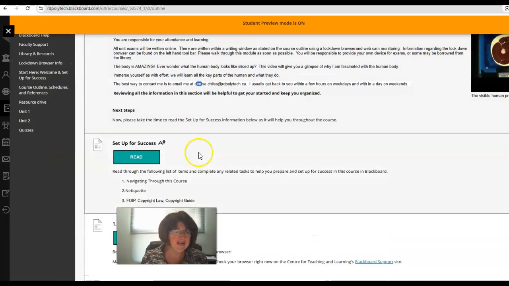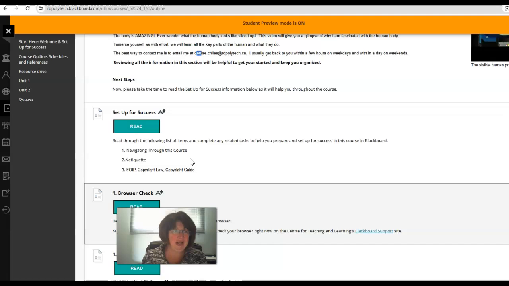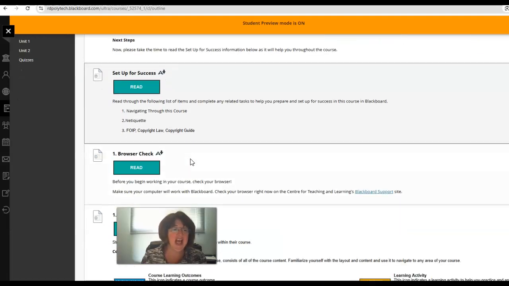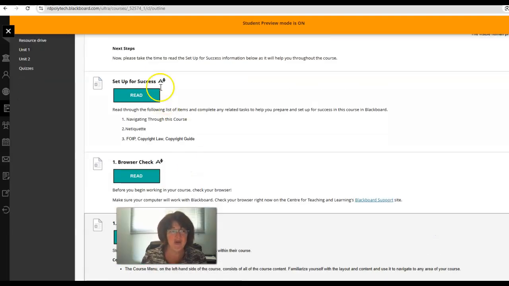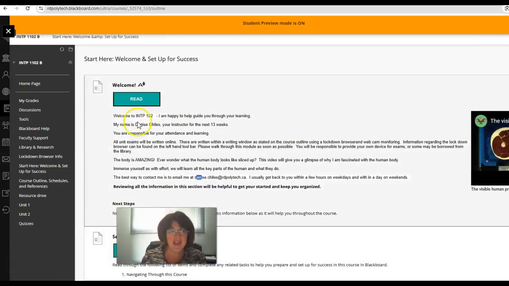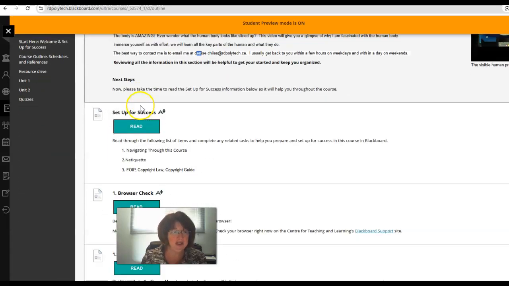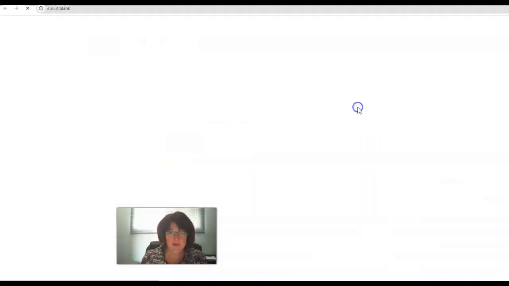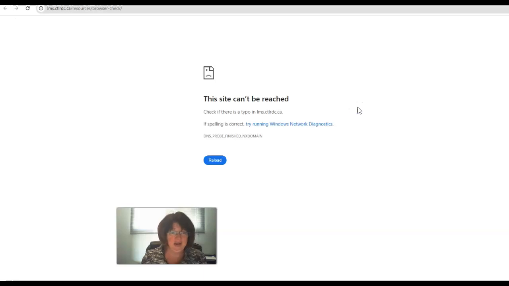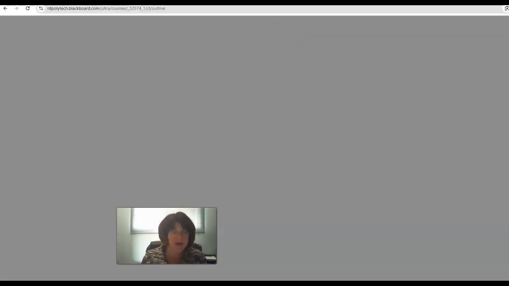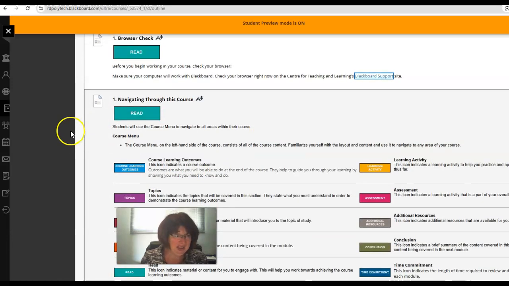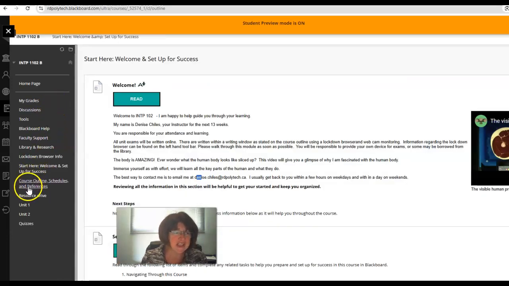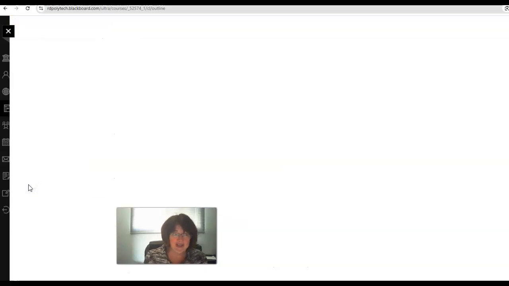Good. Then there are some steps for success, and some other stuff you can read through. Do check that you have the correct browser. Oops, right here. Browser check right here. It will help you with the right browser, and hopefully the link is still linking. Nope, it's not. Oh well, we'll get back to that later. I'll correct it later. Next thing to look at is the course outline, the schedule, and your references.